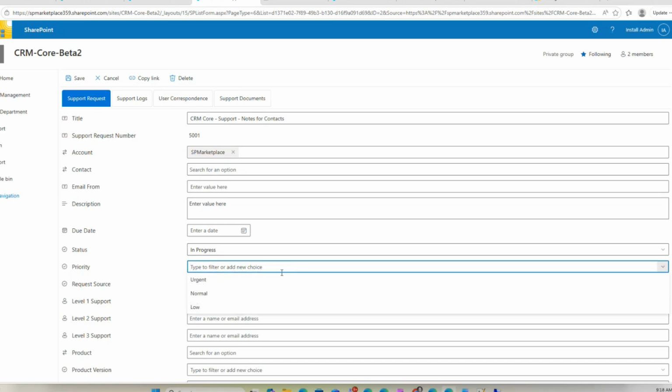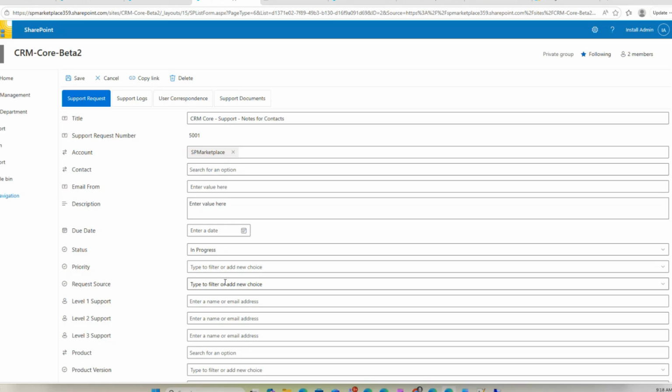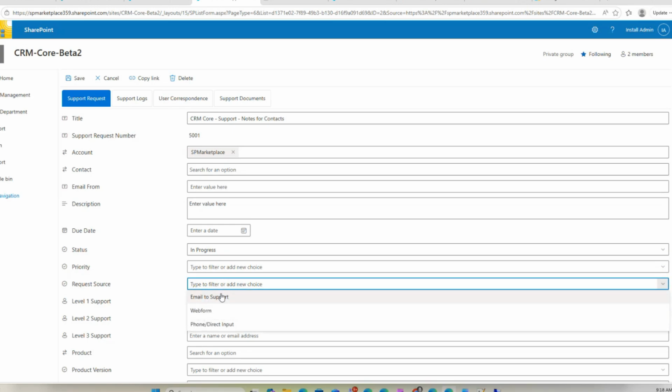The priority is a simple urgent, normal, low. This is something that can be modified if you needed it to, but this is a pretty basic and simple one. The request source is automatically going to be set. If it comes in from an email, then we're going to have this set to email to support.